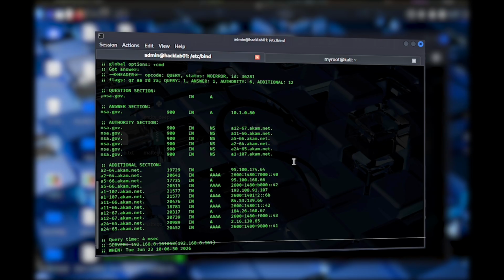In the core answer section, nsa.gov successfully returns our pre-configured internal private IP 10.1.0.80. Moreover, the authority section below perfectly lists the spoofed authoritative servers and public IP records of the Akamai CDN edge nodes. This high-fidelity response ensures that the browser or automated scripts on the target host notice absolutely no anomalies, fully believing they are connected to the genuine official website.